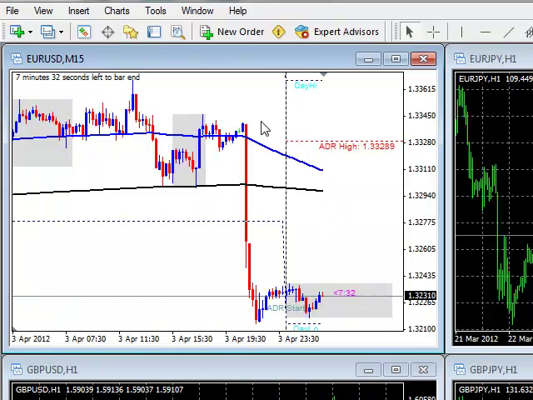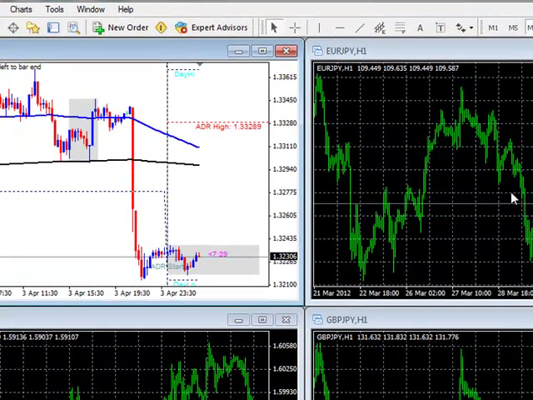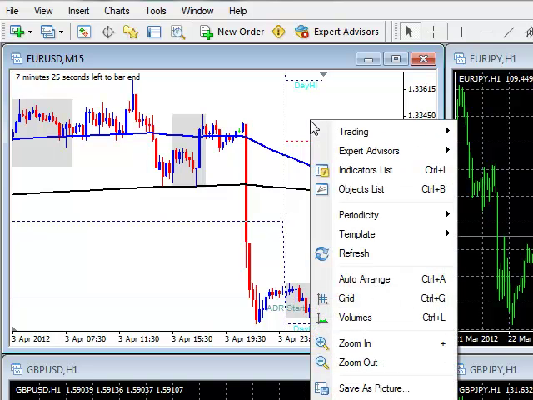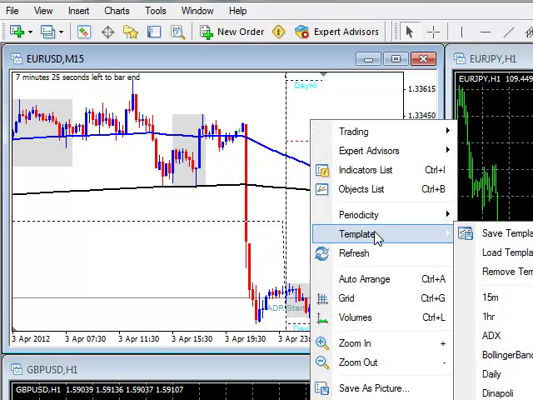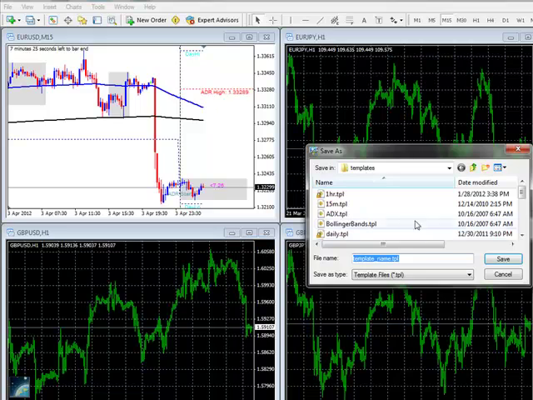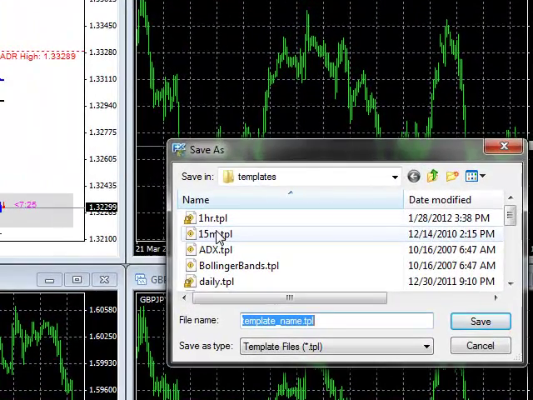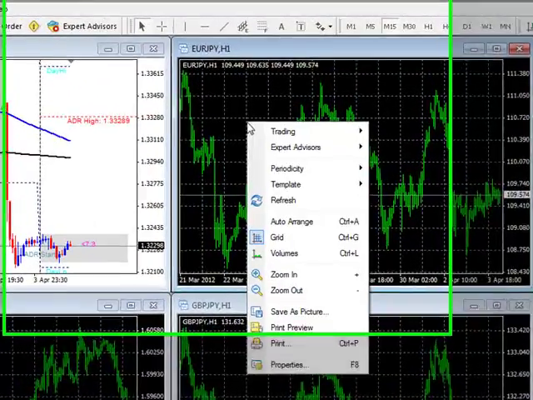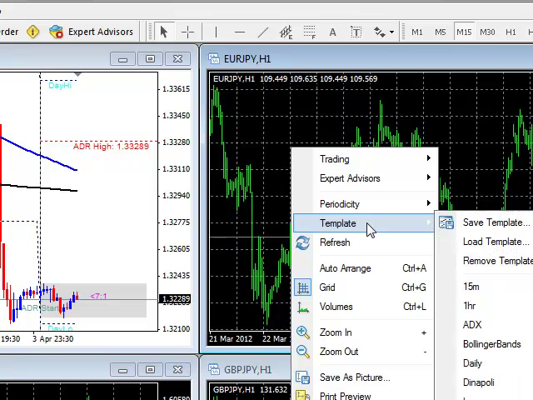And what you're going to want to do, so you don't have to go through this whole process every time, is make a template of this. Go over to the chart, right click, go down to template, save template, put it as whatever you want. Mine is 15-minute template at this point, and then save it, and then you go from there. Then you can just go to the next chart, right click on it, hit your template.